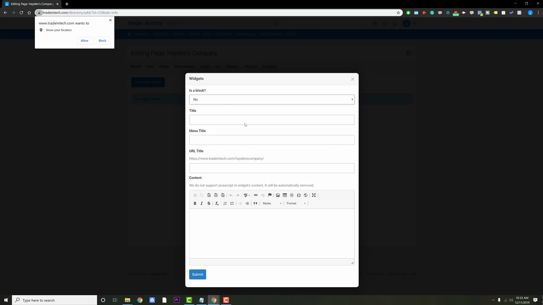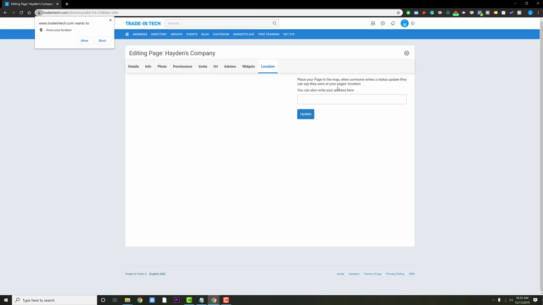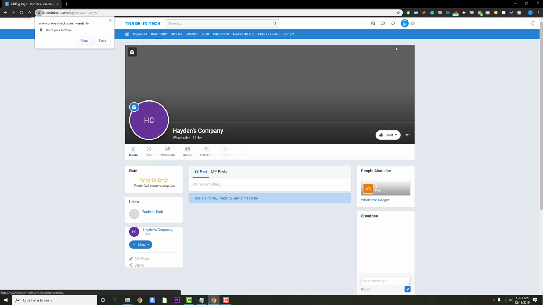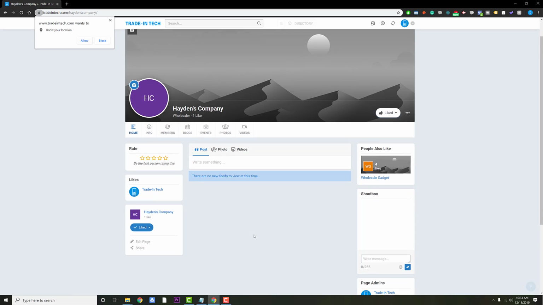Now we have widgets, which are simple little blocks where you can add your name, your company information, all those types of things as well. And then you can enter in your location. Once you have everything designed, you can press this little button and you'll be able to go to your page. As you can see, you can also go here and upload your profile image and change things as well.